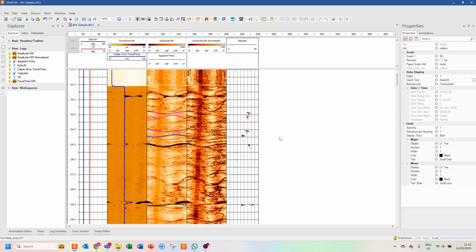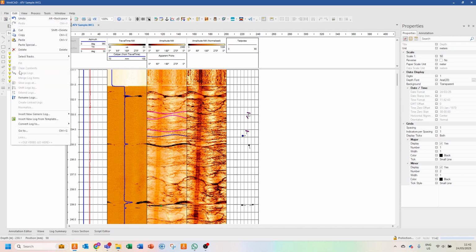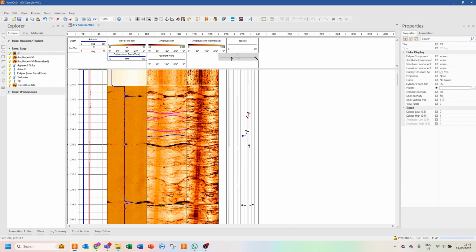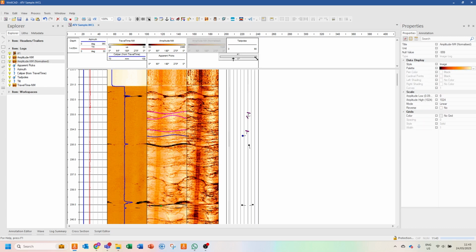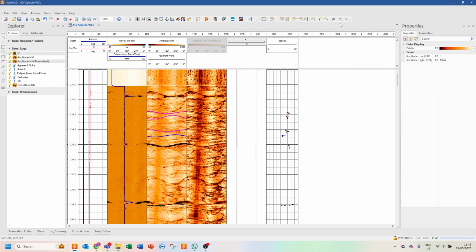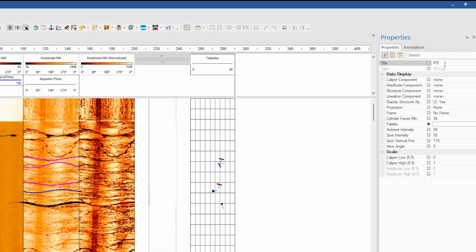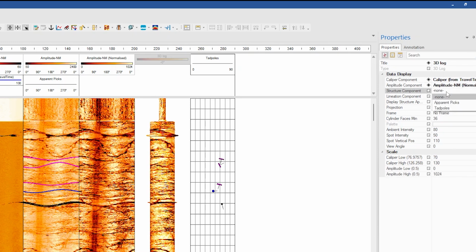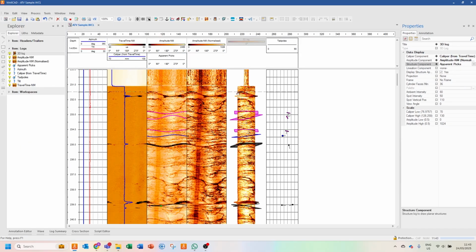We want to show one more thing which is not part of ISI, but is a nice feature. Click on the Edit button, go to Insert a new generic log, and insert a 3D log. Display the 3D log right next to the amplitudes, giving it a proper name. You can put in a caliper component, and in this case from the caliper curve. Put in the amplitude component and put in the structure component. And this is what we wanted to show you about the ISI module.